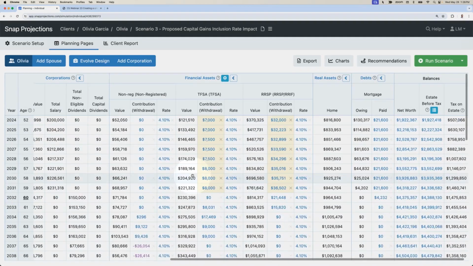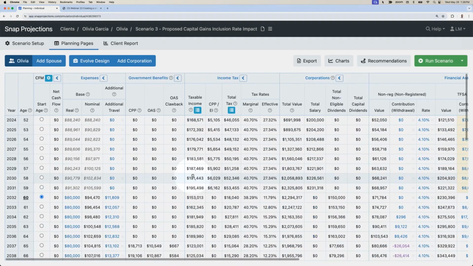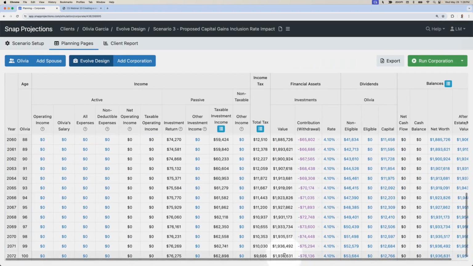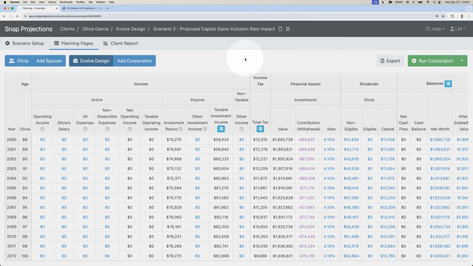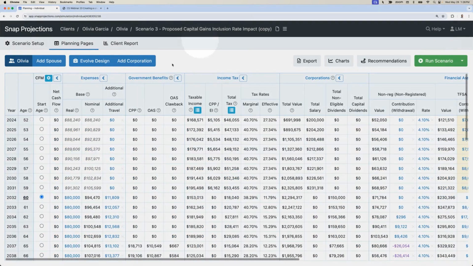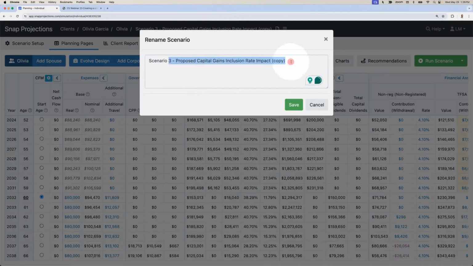So with the proposed changes coming down, clients might be interested in considering alternative strategies for their corporations. In this case, with Evolved Designs, we can see that there is surplus expected at the end of the plan that they don't need for retirement spending. So we can copy this plan and do one final scenario where we illustrate use of a corporate insurance policy to see whether that might be advantageous for her goals. So I'll just update the title. Scenario 4, use of corporate insurance.